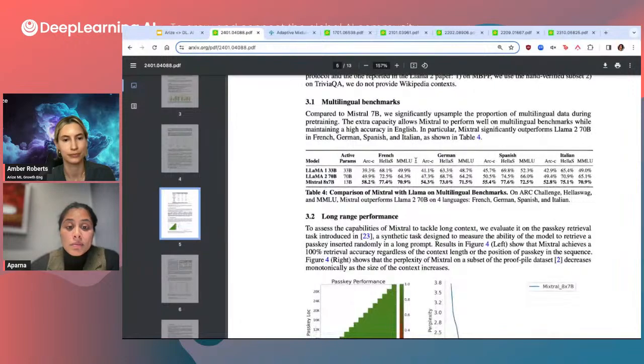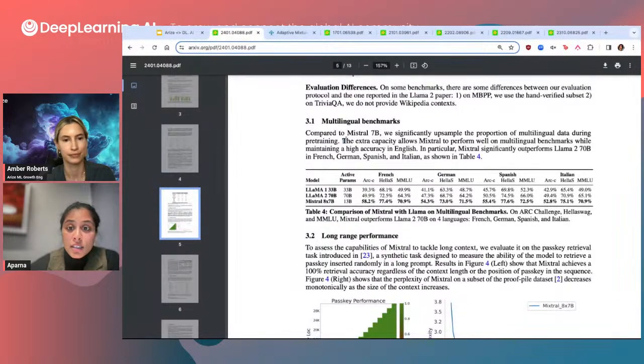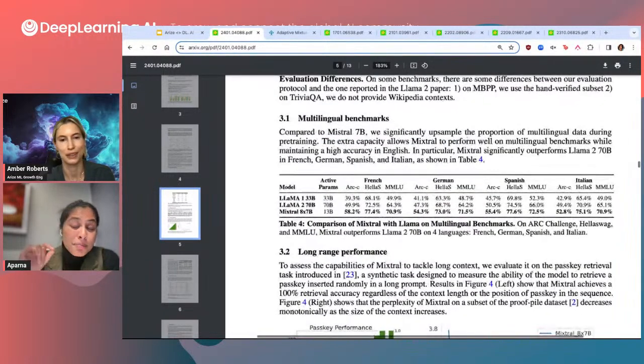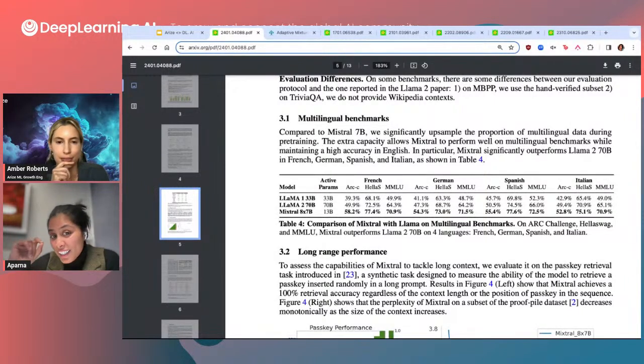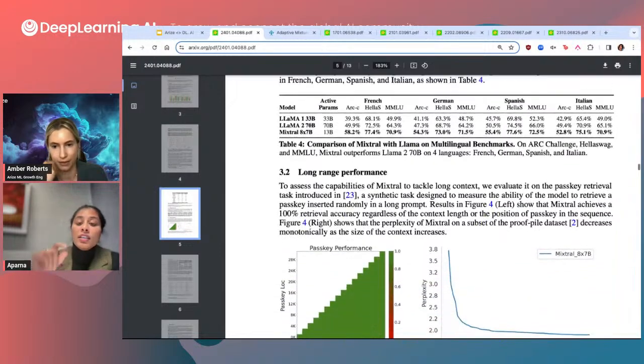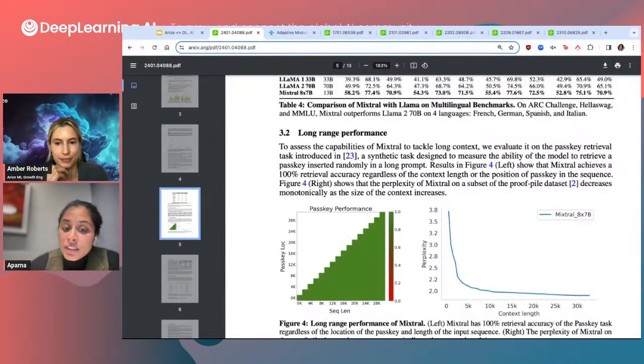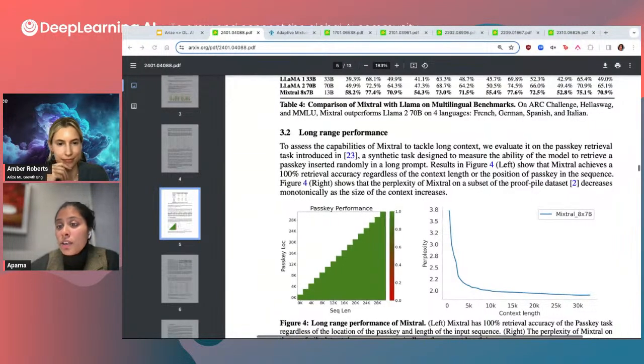You'll notice that they have a section on multilingual benchmarks. This is probably the only bit where they mention the training data at all. They said they significantly upsampled the portion of multilingual data during pre-training. This is why Mixtral performs well on multilingual benchmarks compared to the Llama 2 70B model itself. They're not giving away a lot at all on the actual architecture. They're spending most of it on the results.